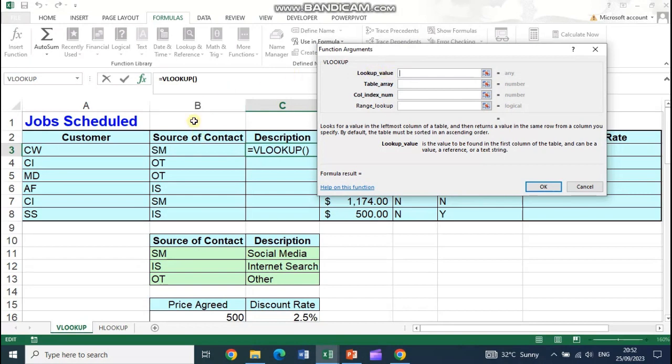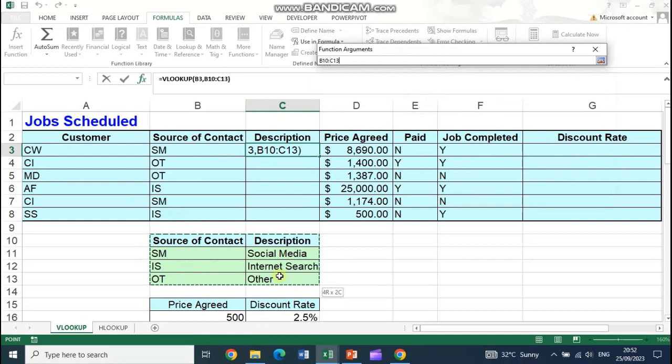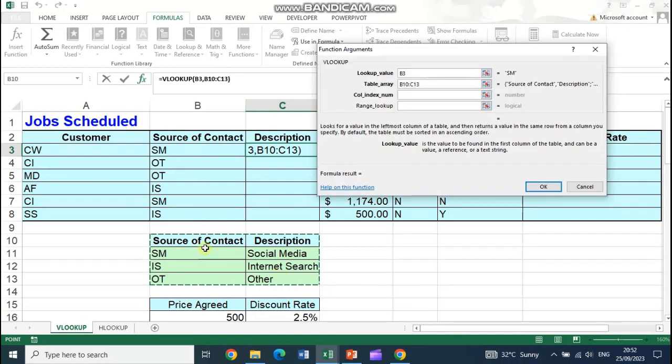So in our case, currently we are searching for the source of contact, that is a value in cell B3. Then we talk about table array. Now this table array is your master data. That is, where is your master data or the master information related to this source of contact? So master information is given, in this case it is there at the bottom itself.